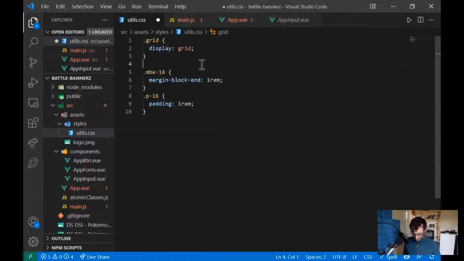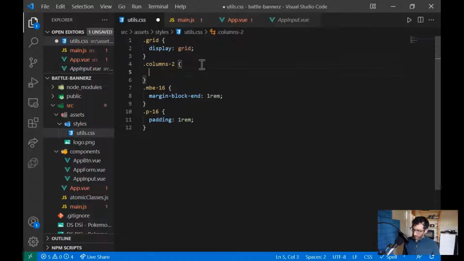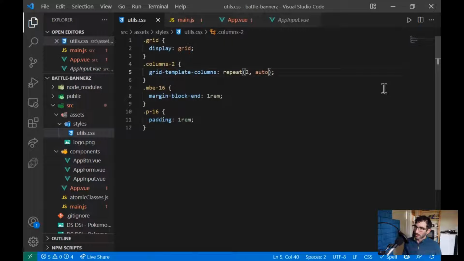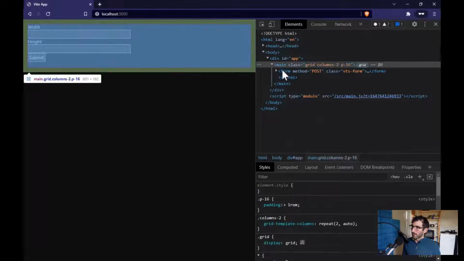Here we're going to say columns 2 is going to be grid-template-columns: repeat(2, 1fr). Say auto. Repeat 2 auto. And then there's my canvas.